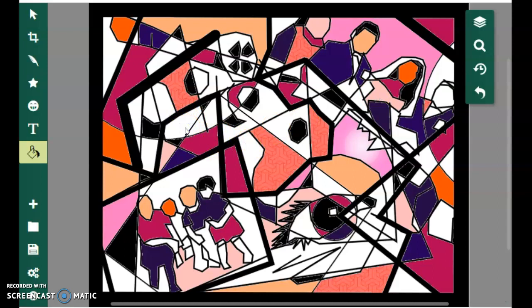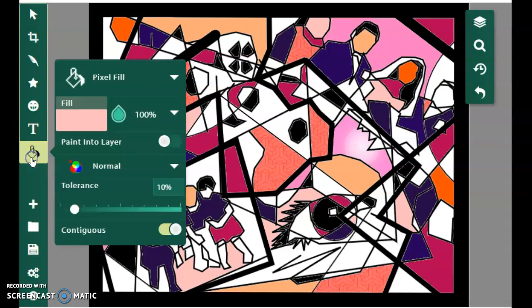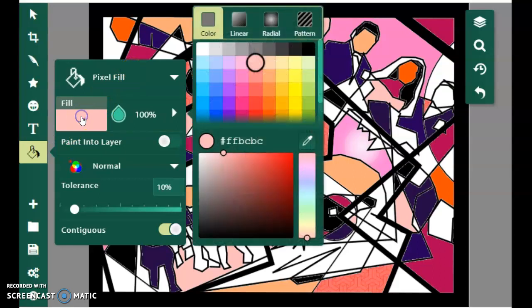So again, start playing around with it. Just remember, the most important part of this is that whenever you are filling in your shapes, make sure you are on pixel fill. Click on the fill, and you are more than welcome to play around with the linear tools, the radial tools, the pattern tools, just to add a little bit more elements and principles to your design.